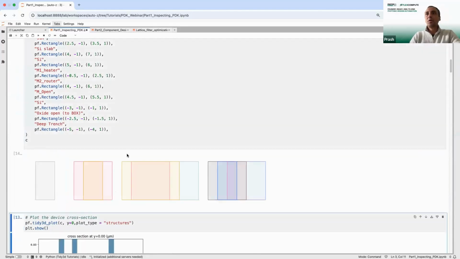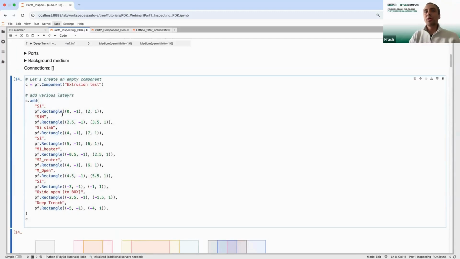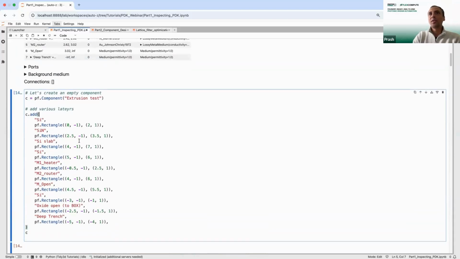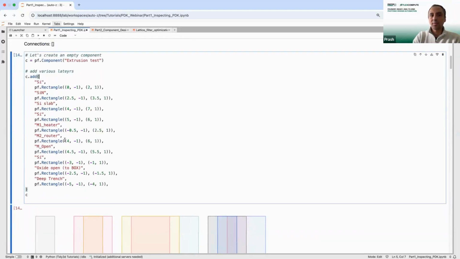Yeah, I just want to show you. So here, all I'm doing is just layout manipulation, right? I start with an empty component in Photon Forge. We saw this a little bit in the first part of the webinar.